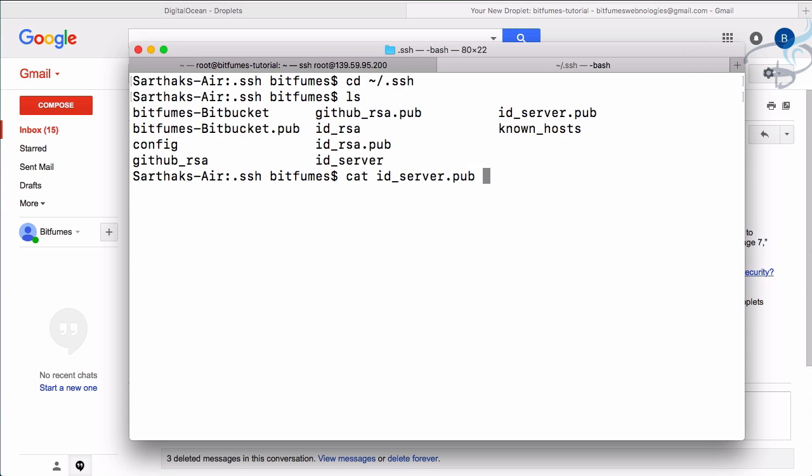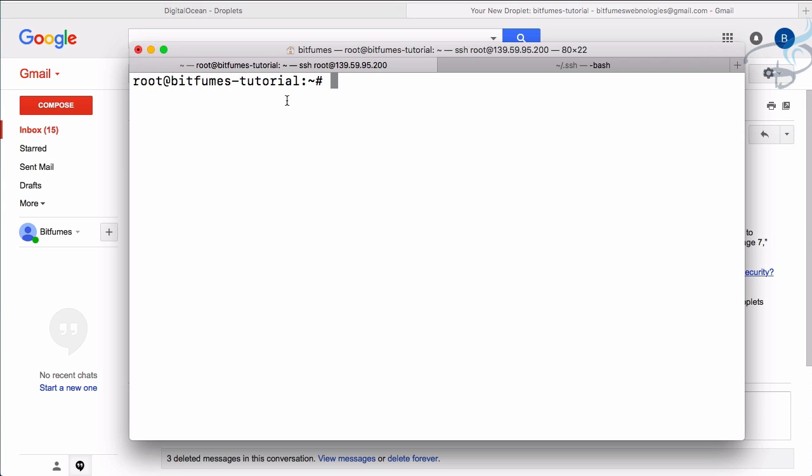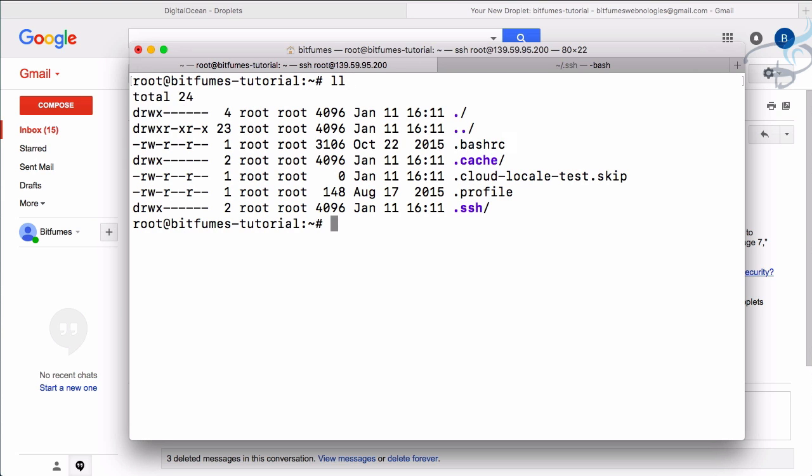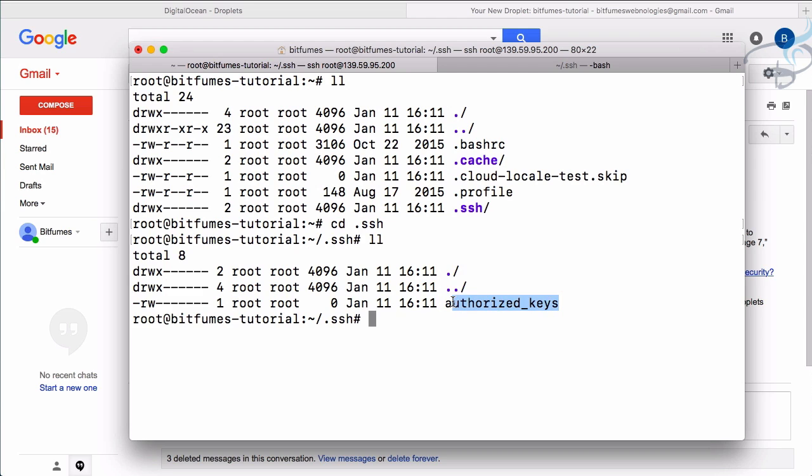So let's now cat id_server.pub. Remember to copy the .pub, and I will pipe it with pbcopy, so it will copy to the clipboard. So we have that on our clipboard, and now on the root of this server I will say ll to list out everything, and you can see we have this .ssh, and this time I will go inside .ssh, and once more we have authorized_keys.